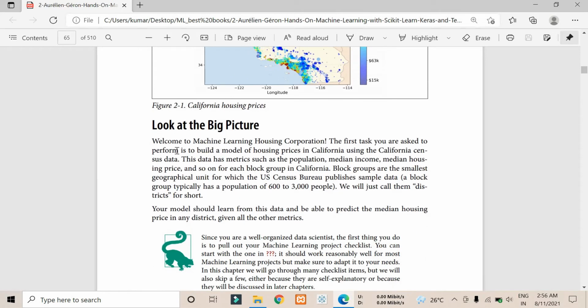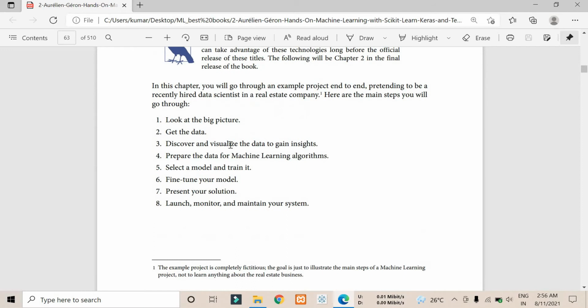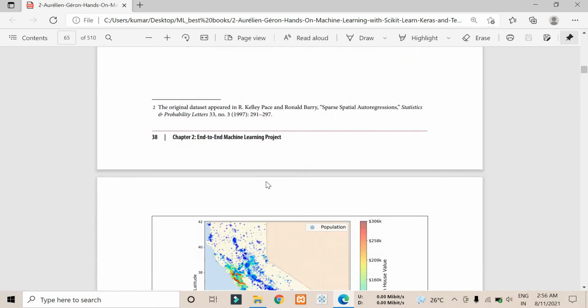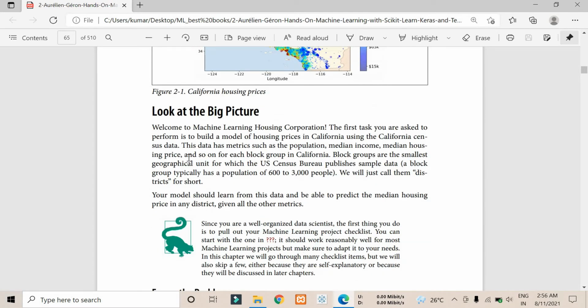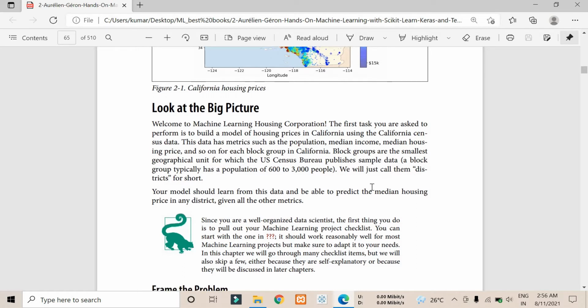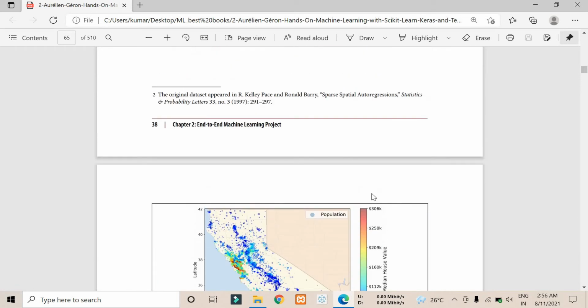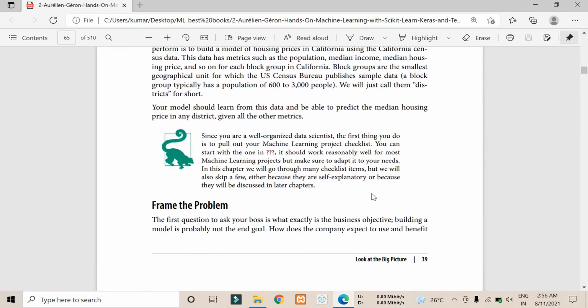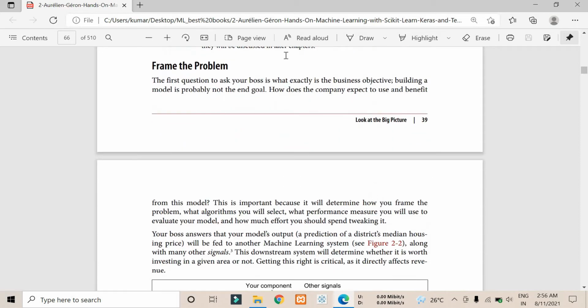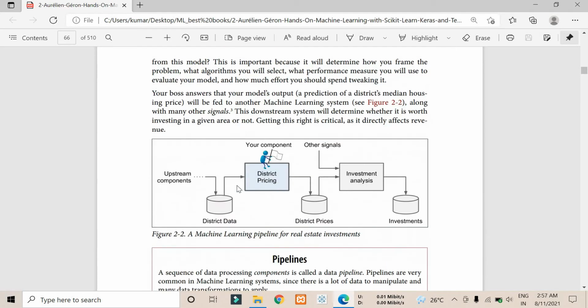So as they have mentioned, there are 7 points: look at the big picture, get the data. So they are trying to say that we have a particular machine learning model and a particular dataset, and we are trying to get useful insights, seeing what the basic housing price in California is, with datasets till 1990. They're trying to get the latitude, longitude, everything. So they're trying to frame the problem here.